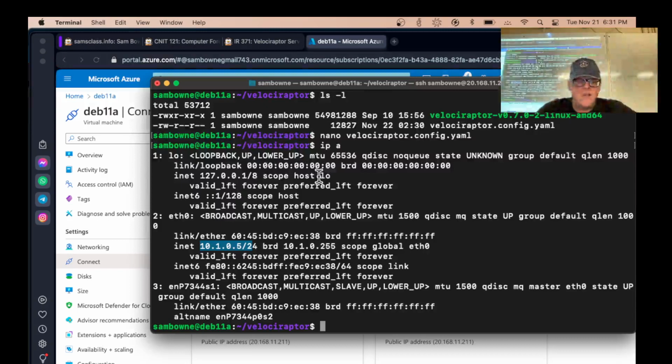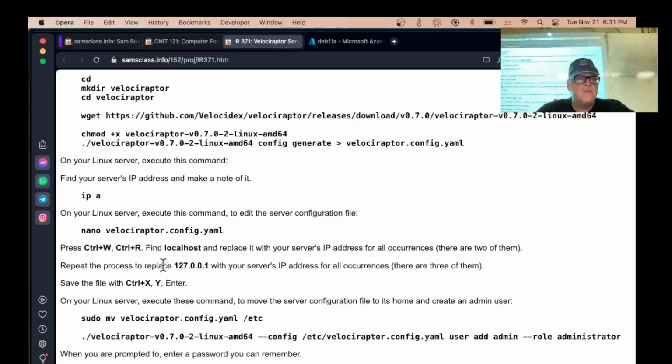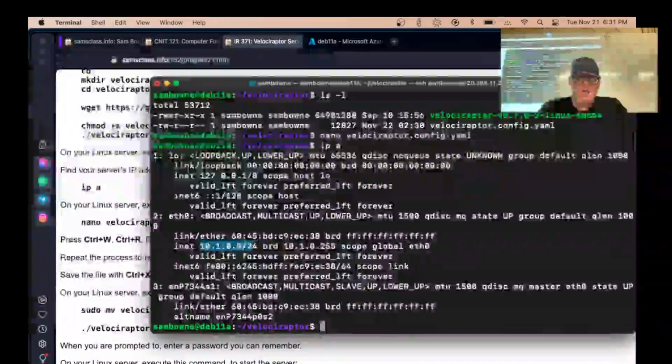So it's a little complicated in Azure how to edit this file. And let me get back to my instructions. If it's on your own machine, you just make all the addresses equal to your public address of your server. But if it's in the cloud, it's a little more complicated. So let's edit this file.